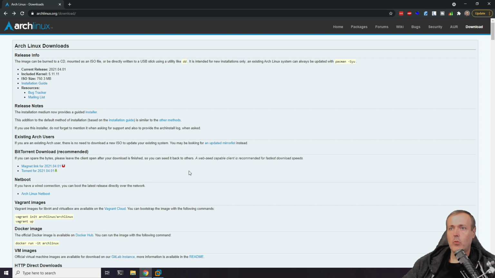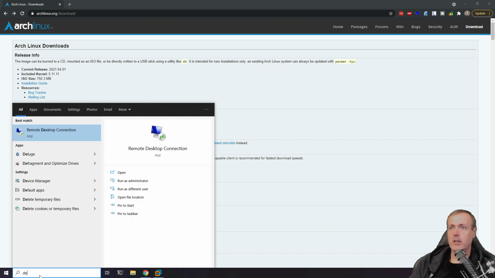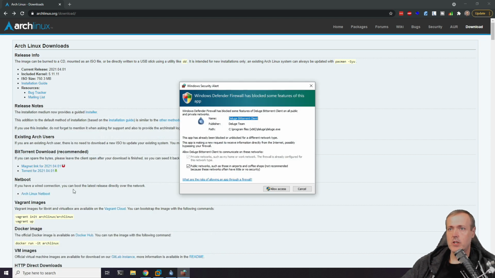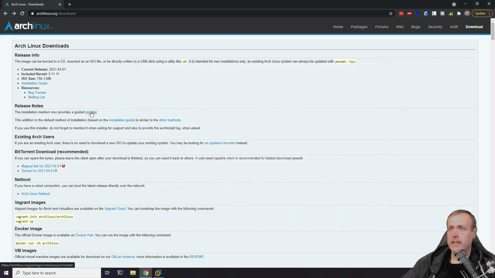So there are a couple of ways that you can download the latest image. What I typically do is use Deluge. I usually click on one of these torrents, and this is actually one of the methods that I use to download a lot of different types of torrents. So let's take a look at the guided installer here.